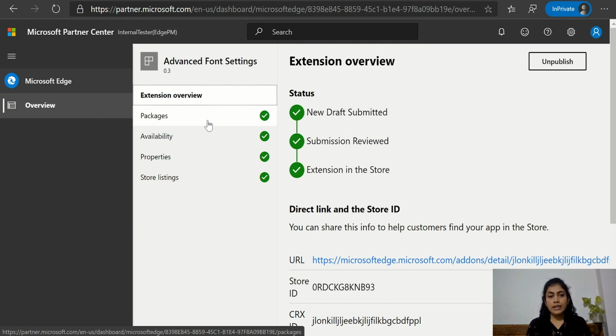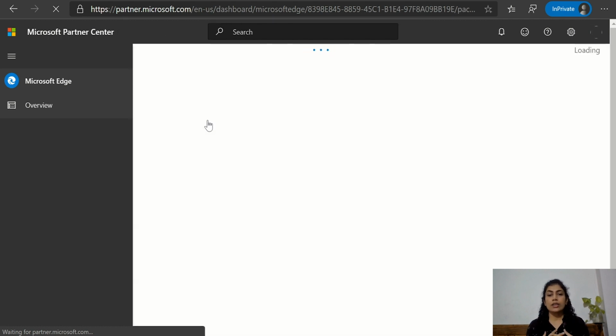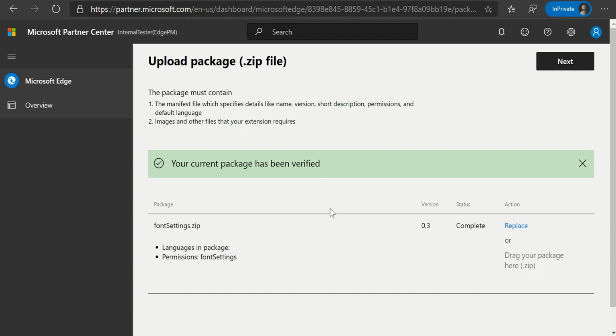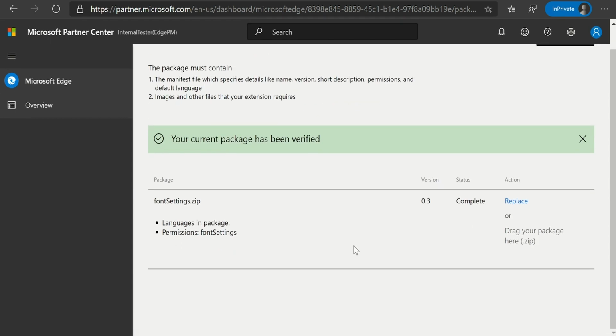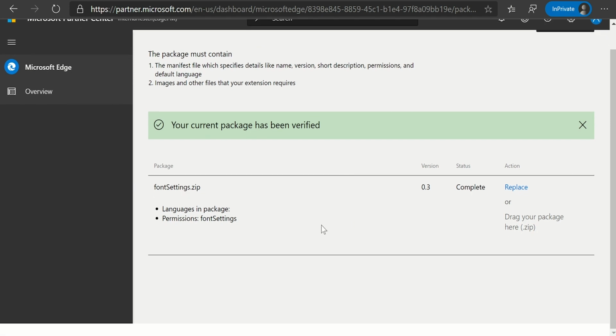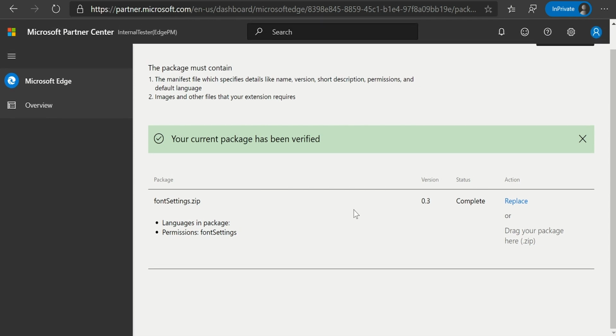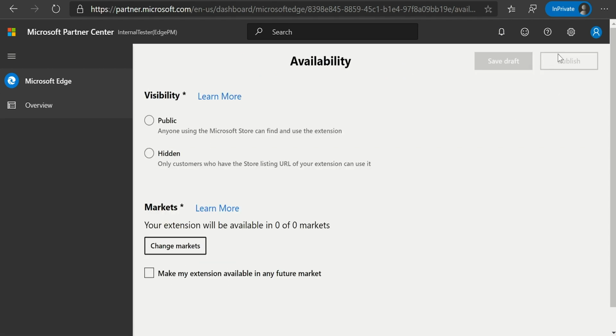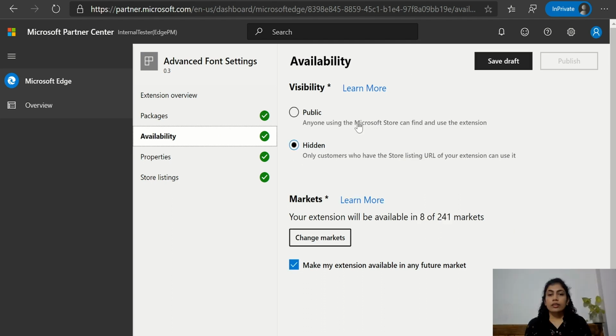Among these, packages is one of the most important sections. This is where you submit the actual package to the store. This is how the page looks. You can drag and drop your package, and the package is validated instantly here. If there are any errors, they will be displayed right here, and you will have to fix the package before being able to move ahead. Once you're done uploading the package, please click on next, and you will be taken to the other sections. The next important section to keep in mind is visibility.